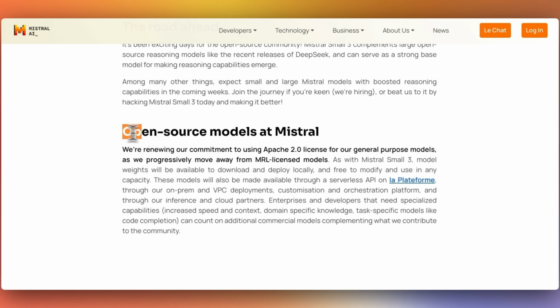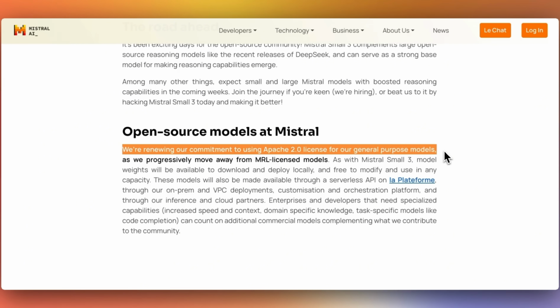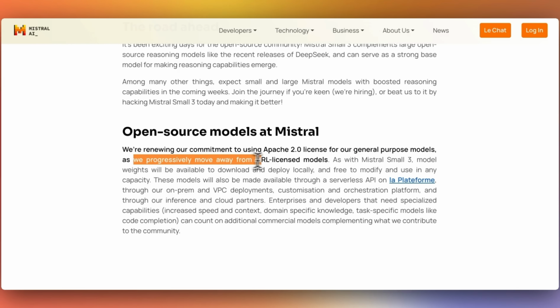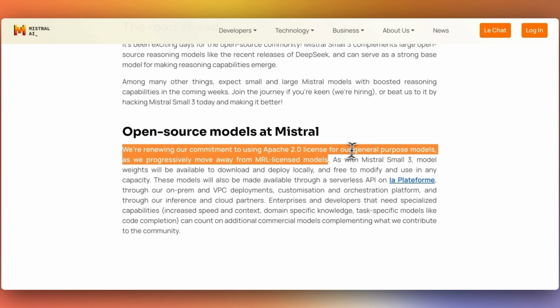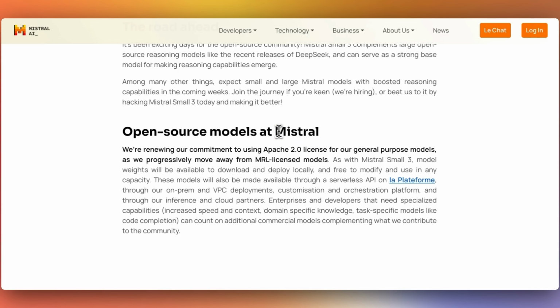The first one was open source models at Mistral. So they say, we are renewing our commitment to using the Apache 2.0 license for our general purpose models, as we progressively move away from the MRL licensed models. So it's really good news that now they're going to be releasing their general purpose models with Apache 2.0. Because Mistral started as a company that released almost all of their models in the beginning as Apache 2.0. So you can download this model and run it locally. And it's also available through their serverless API on their platform.